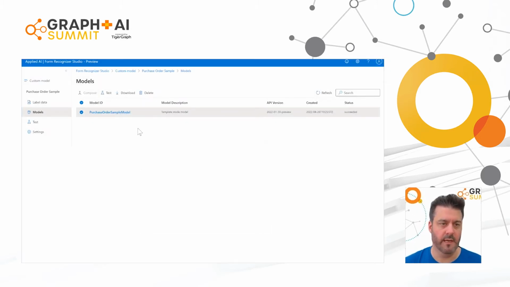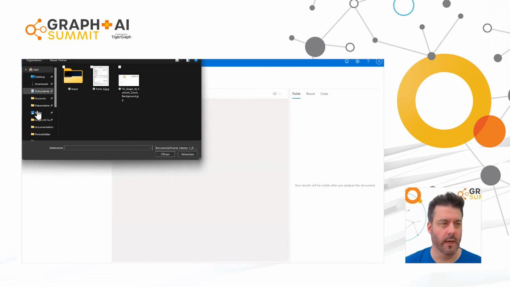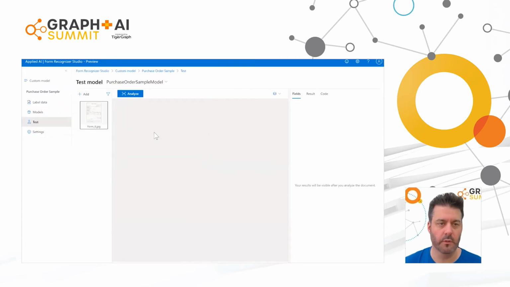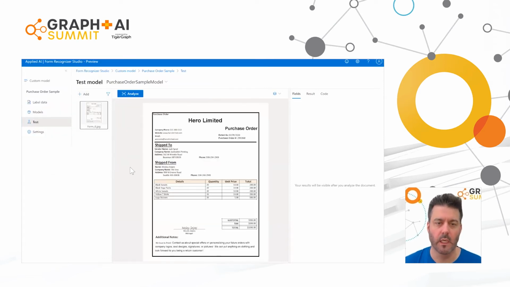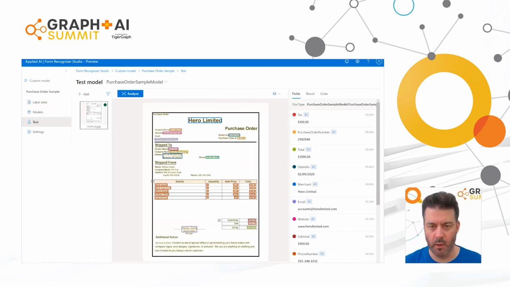But now, once I've decided that everything is good, then I could test my model. So I would click on test, and now in this case, I can just select another document that I've never shown the service before. So as you can see, that's a new purchase order. That's a new one. And now if I click on analyze, it just runs the analysis process. And in a moment, it will show me all of the different contents of that form.